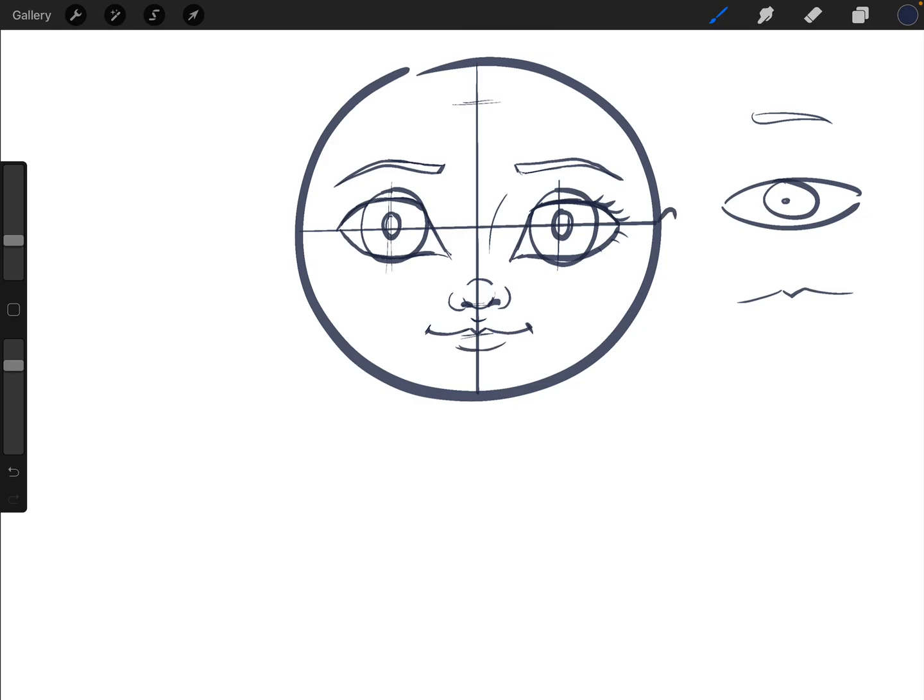The ears should line up with the eyes and the nose. And then your hairline should drop down to meet the ears.